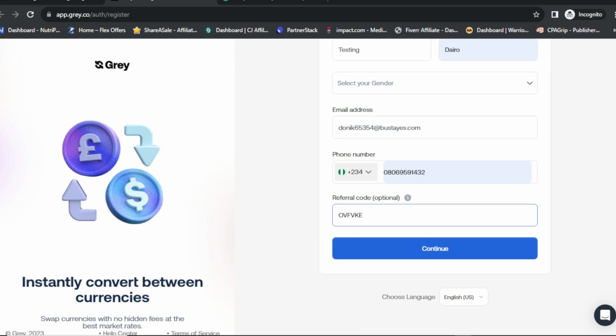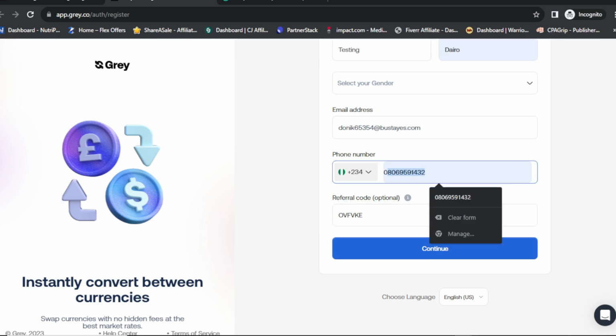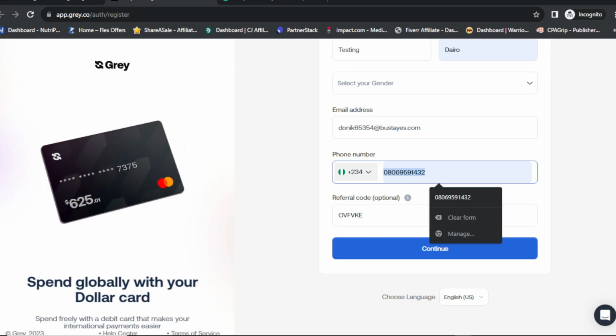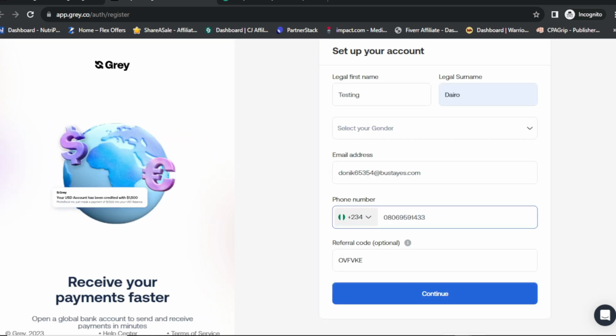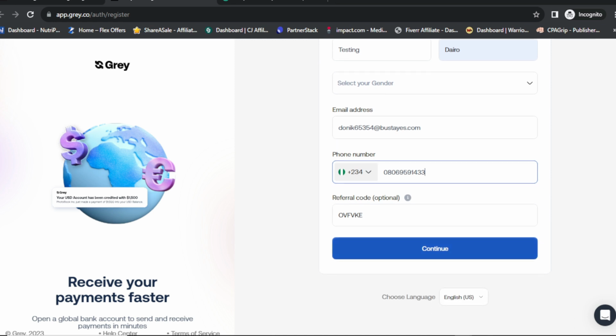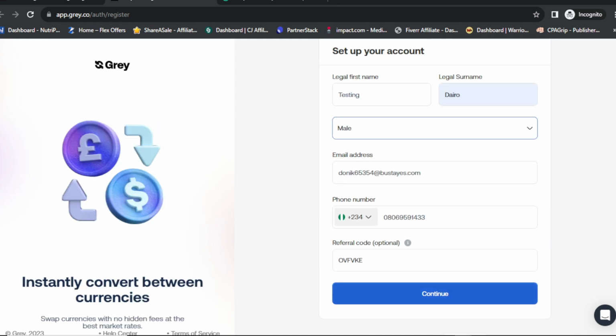And I don't want to put this phone number there. Let me use another phone number, just any number. I don't know, maybe they may want to do confirmation, but let me use this one to show you. If I will be lucky, continue. Oh sorry, gender male, then continue.